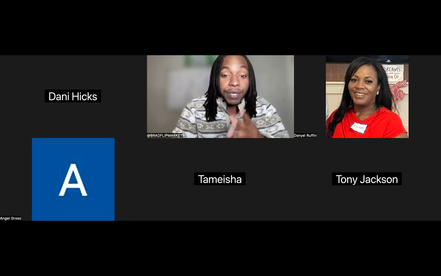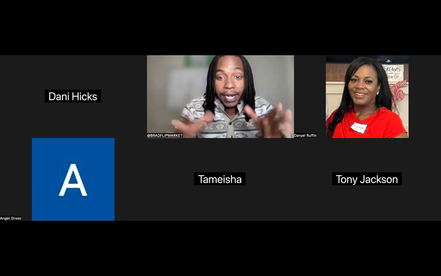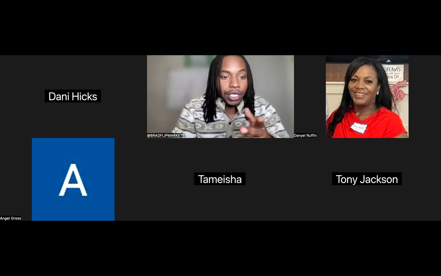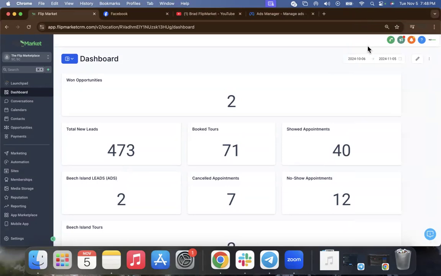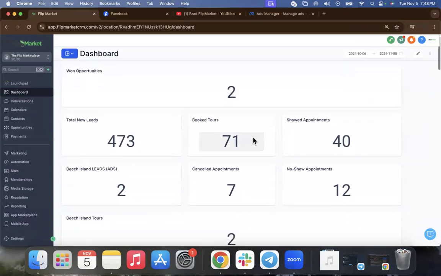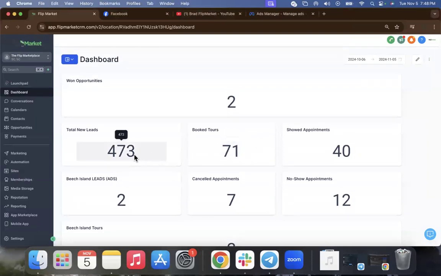So the next piece that you need, besides a good ad running through the Ads Manager, is you're gonna need the CRM. I believe I showed you guys this before. This is it right here. So this is the real actual numbers on mine within the last month. I've had 473 new leads come in. I think I rented out two homes. That's what that one means. I rented out two of them.